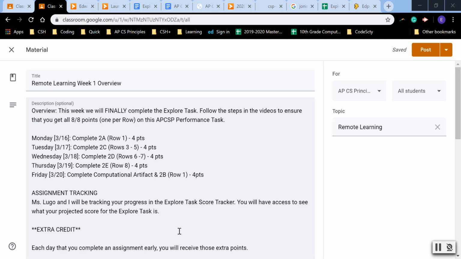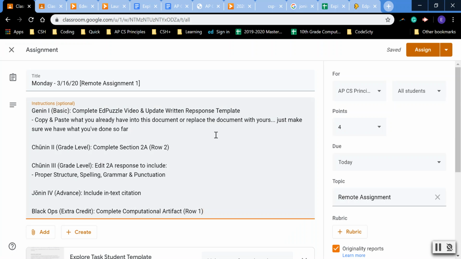The first thing I want to do is go over how this is going to be broken down per week. For today, on Monday, March 16th, you're going to complete 2A. That's row 1. That counts as 1 point on the Explore task. For this, I'm going to be breaking that down into 4 points, and I'm going to be posting that assignment very, very soon. It looks like this.